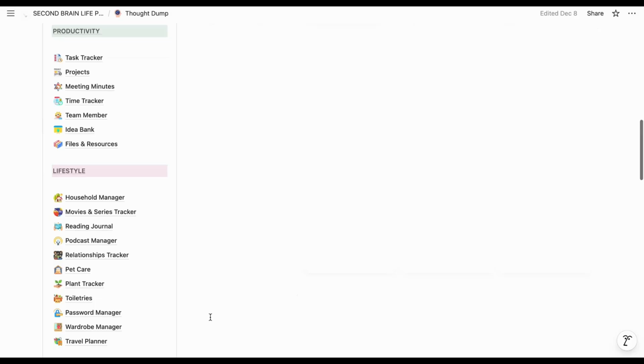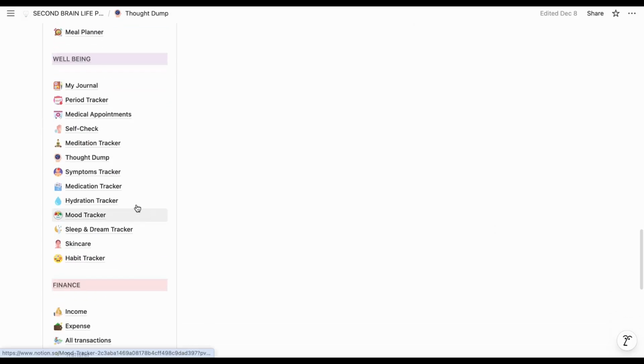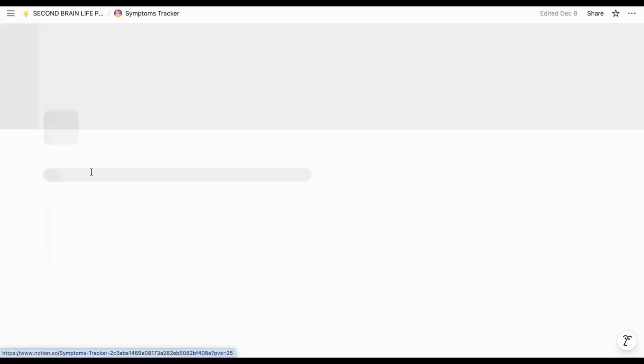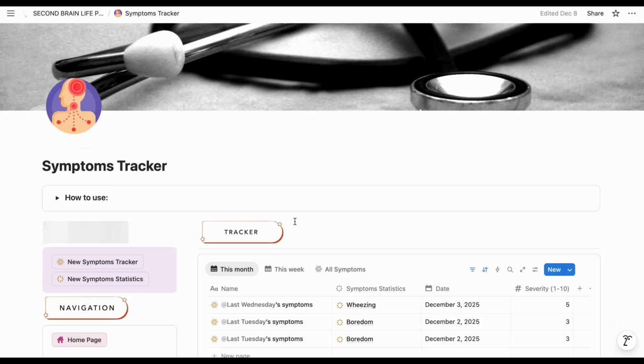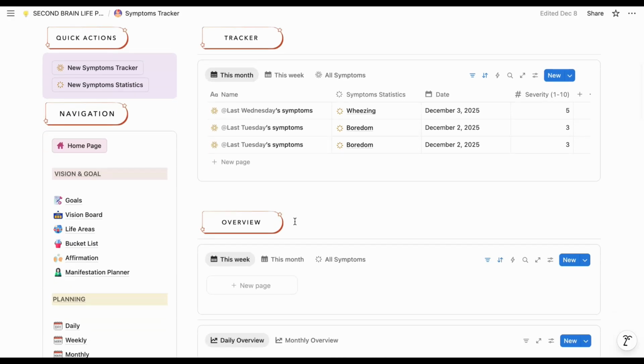The next page we have under the wellness is the symptoms tracker. So I'll go to the symptoms tracker. Here you can track all your symptoms. You have two quick action buttons: a new symptoms tracker button and a new symptom statistics button. You can click on this one and add your symptoms.